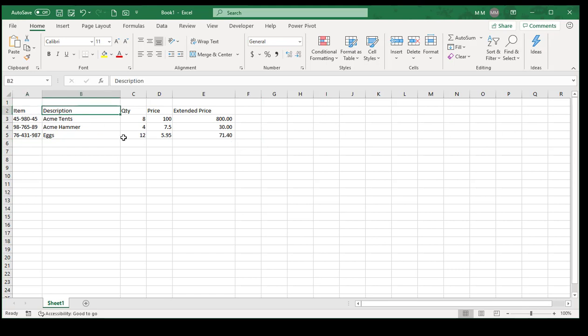So looking at this simple database that I have here in Excel, I have a couple of fields. I have item, description, quantity, price, and extended price, and the only thing extended price is, is quantity times price. It's pretty easy. So what you want to do is I want to get the sum of everything that's been sold. That's actually pretty simple.